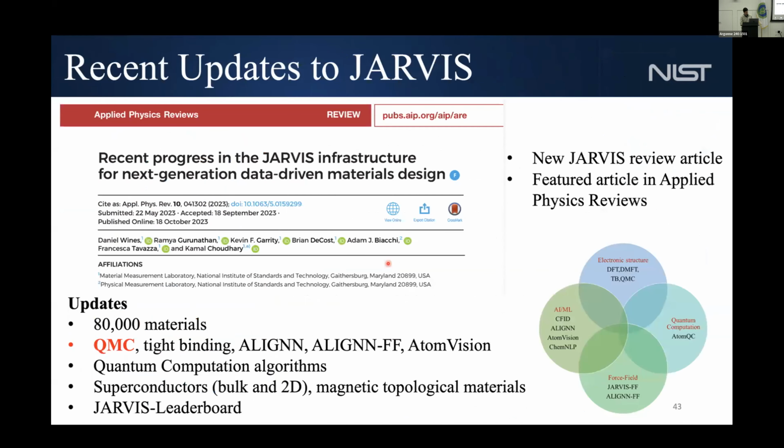if anybody is interested in setting up any events. So there's a new Jarvis review article out, which was featured in Applied Physics Reviews, where we just kind of detail some of these updates. So if anybody's interested in learning about this project some more, about the update to the number of materials, updates to the methodologies, and the different applications as well, along with the Jarvis Leaderboard project, which I'm going to talk about a little bit right now.